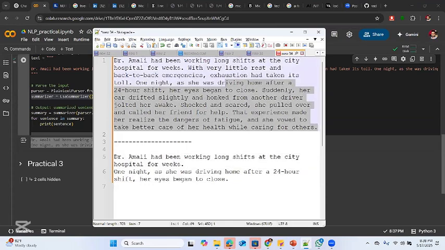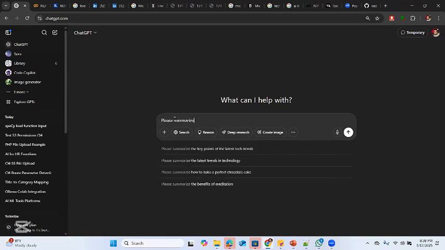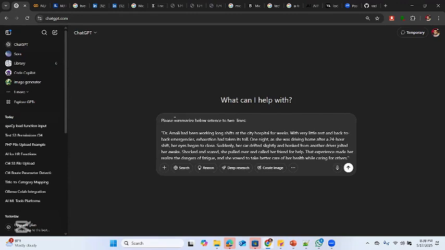Okay, so I'm going to do a small thing. I'm going to GPT, right? I'm going to ask GPT, please summarize the below sentences into two lines. Let's see what the result will be, right?